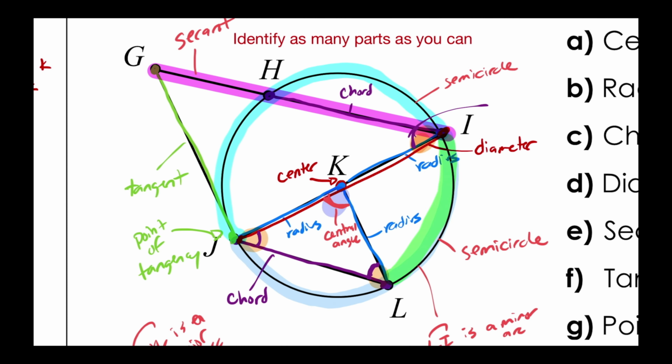That isn't at the center, it's not a central angle, but it's still inside the circle and it's on the circle. It's called an inscribed angle. Very good. An inscribed angle. And that's what this is, and this is. It's on the circle, but it's not in the center. All right, good job.